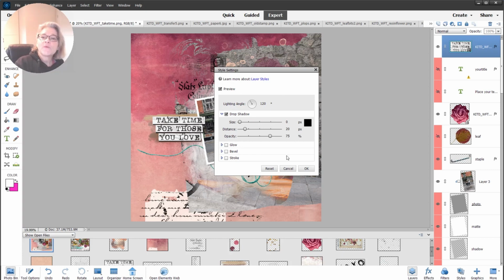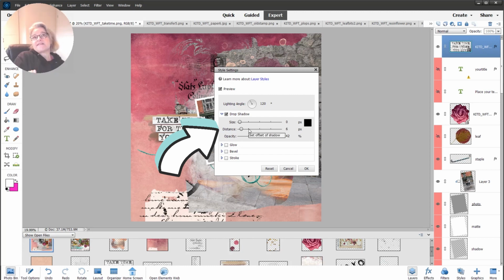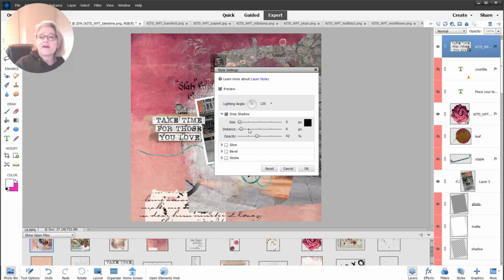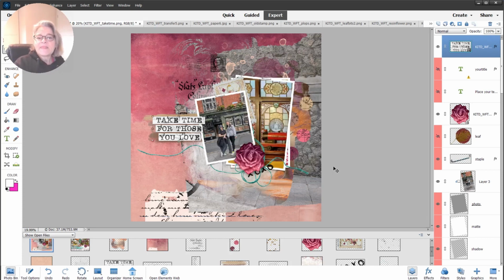What I am going to change is the opacity. That's just too dark for me. So I'm going to move that down. And I'm also going to change the distance because a word art is like a sticker. I mean, I think it's a sticker, and stickers do not have big shadows. So I've moved the distance so it's not as big a shadow. All right, and that's it. I'm going to go ahead and click OK. And I am done shadowing this element.